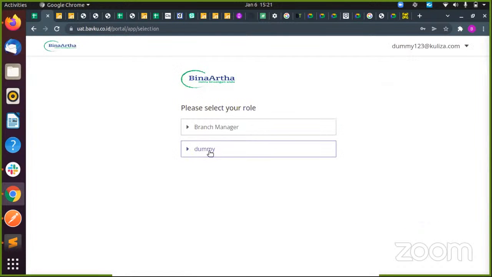See, now it has been assigned to two groups. One is branch manager, one is dummy. So there might be a possibility that a single user has the responsibility of branch manager as well as credit approval. So then he will be assigned to two groups.